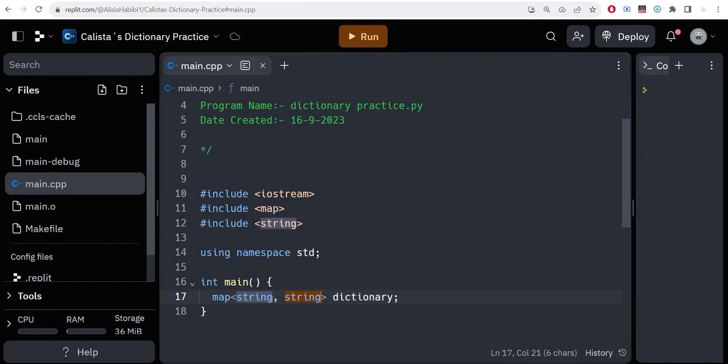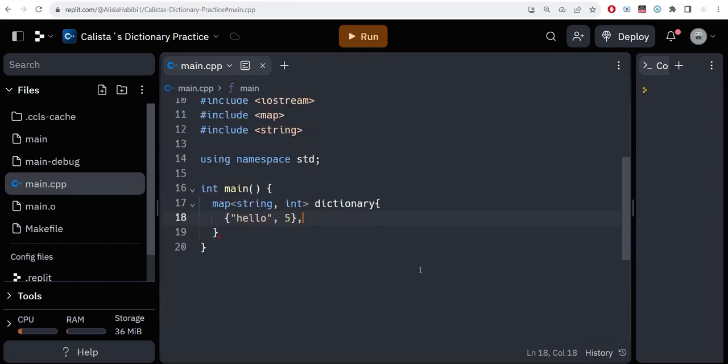If you're going to have student ID and age, then it means one of them will be an int. The other one will be a string. So let's do string int now. And then once you're done putting up your dictionary, you have to open curly brace because you're going to specify what you're going to be putting inside of this dictionary.